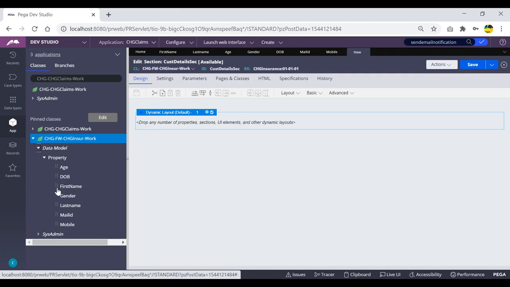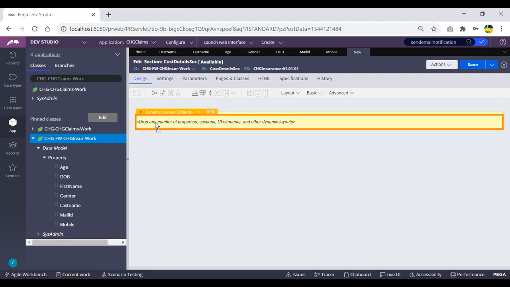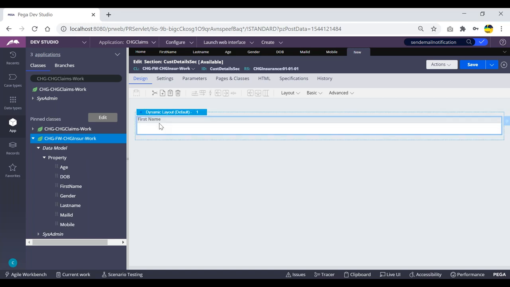First, I want to put the first name property. Just click on the 6 dots. This is the property rule now. Beside this there will be 6 dots. If you mouse over that, the cursor pointer will change. Click on that and drag it to this dynamic layout. You will see this orange colored border highlighted. Then you have to drop it.